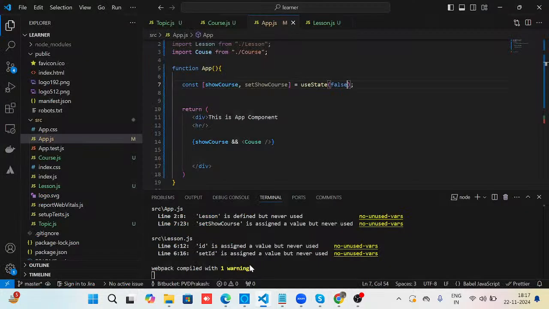So this is called conditional rendering: a component is rendered based on some condition. Somebody may ask: if I want a button, and only when you click the button I want to show the course component, otherwise not.